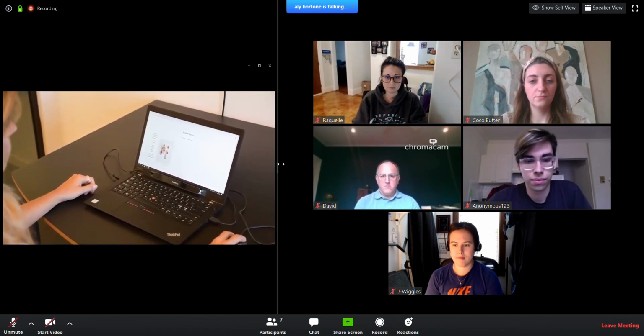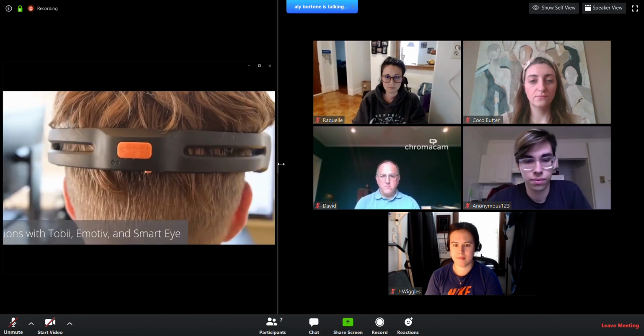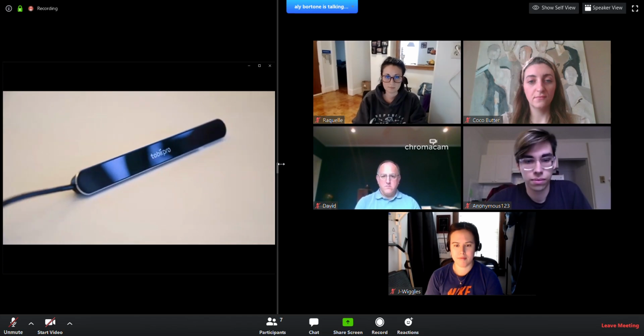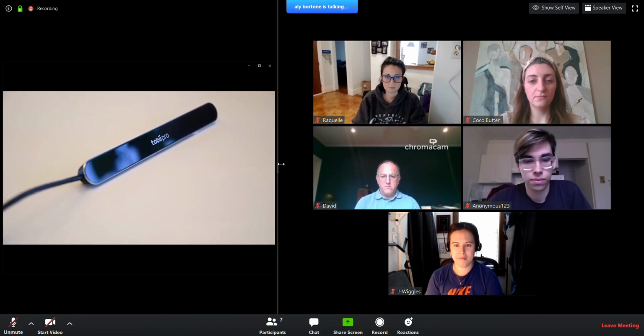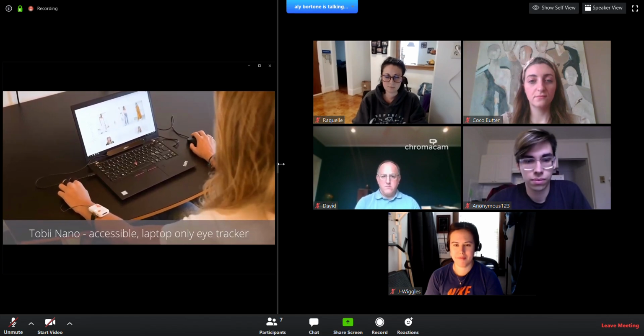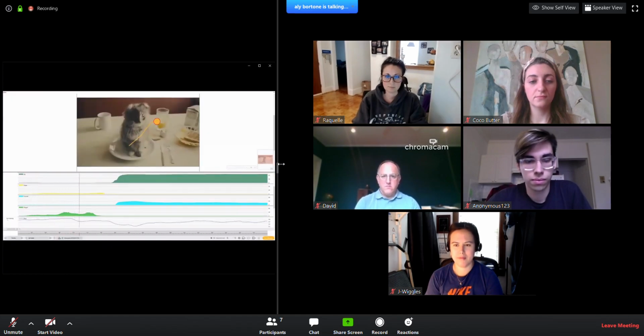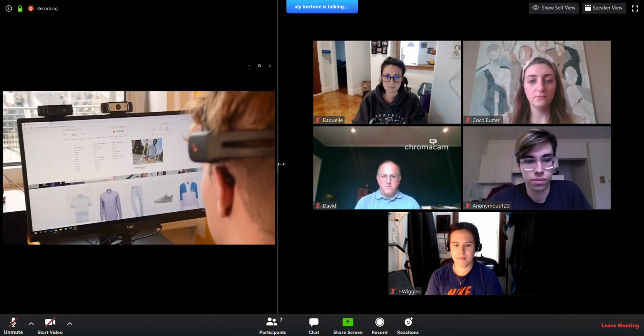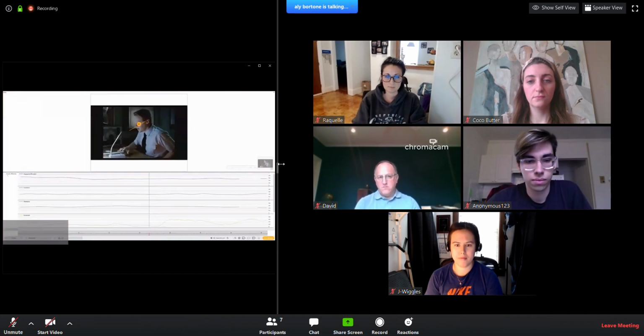iMotions 8 release introduces a range of new and improved integrations from current partners, including Tobii, Emotive, and SmartEye. The Tobii Nano, an accessible laptop-only eye tracker, is now integrated within iMotions. Ideal for studies in the wild, this eye tracker provides a high level of accuracy at 60 Hz with an accessible price point. The Emotive Cortex SDK has also now been integrated into iMotions 8.